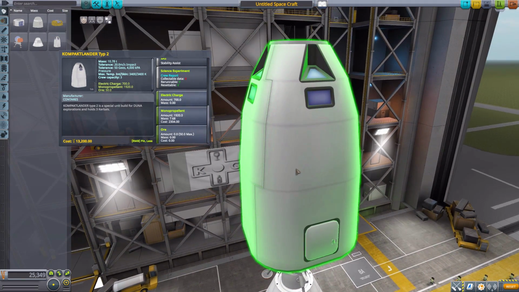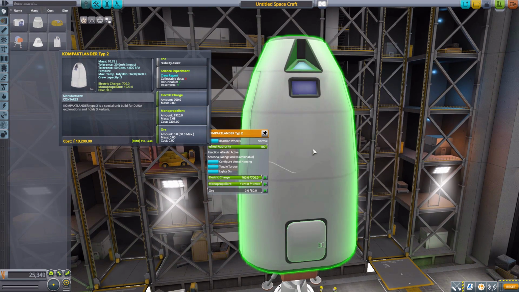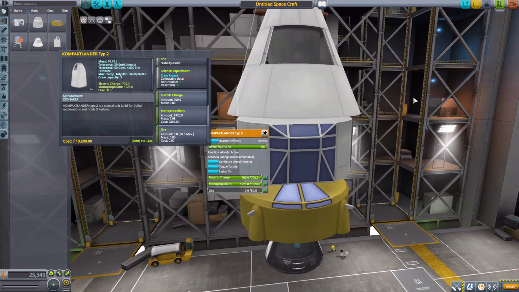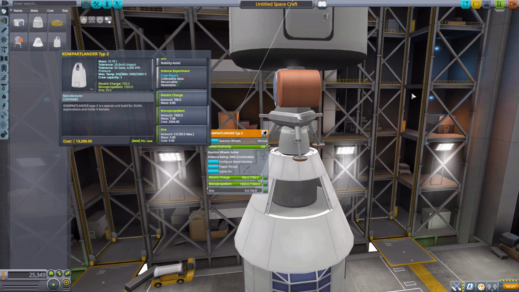So, yeah, very, very fun and very cool. And, I mean, come on, who doesn't like having a giant monopropellant storage tank to go around with you? It's just wonderful. So these are the different command pods that we do have.